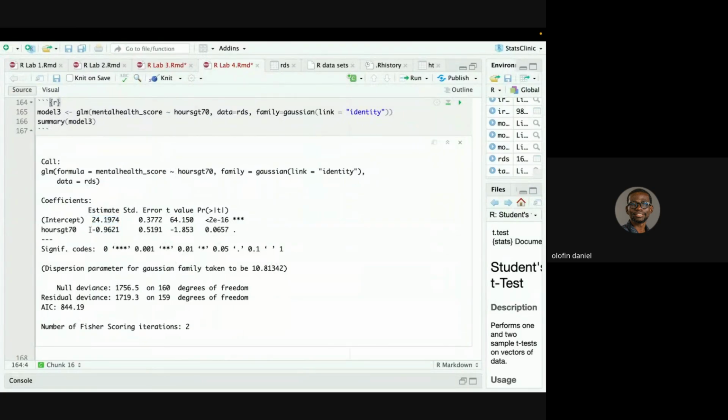Now for any resident doctor that works more than 70 hours, maybe 71 hours, a 1 unit increase in the number of hours worked above the baseline of 70 will lead to a 0.9621 reduction in the mental health score. That is, every hour worked above 70 will lead to this reduction. But if you check the p-value, it is not significant.